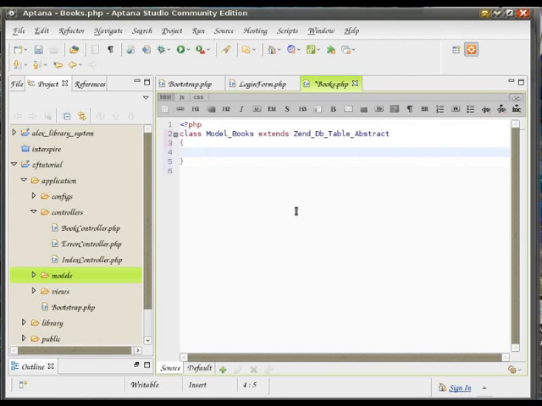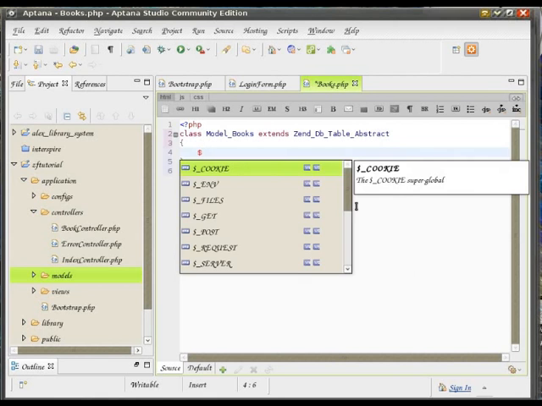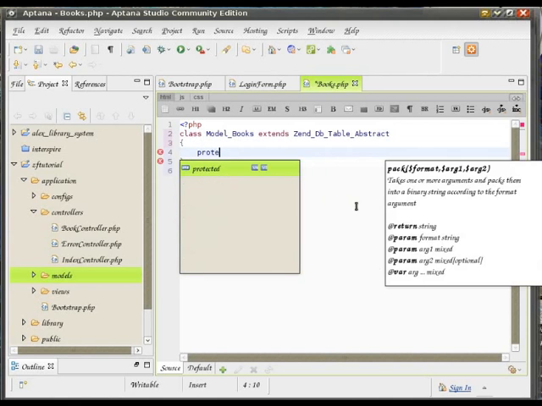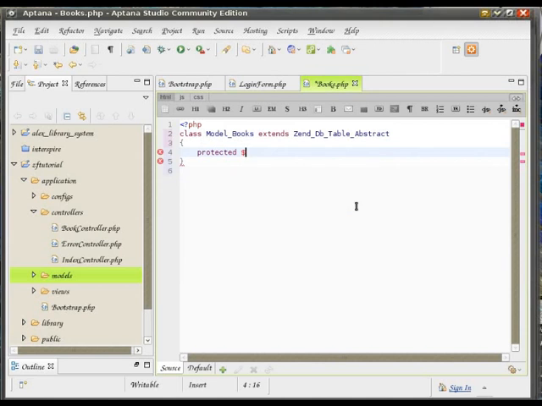For now, I'll just say that the rule for ZendDB table abstract is that it must have a protected variable called name that corresponds with the name of the table that we are working with. This is the interesting bit here, and I will explain how the convention for the class and file names works in Zend Framework.